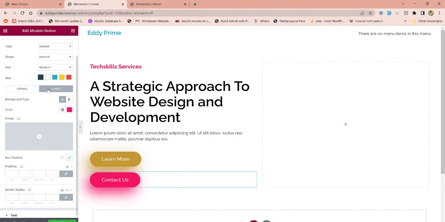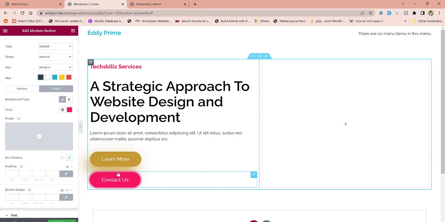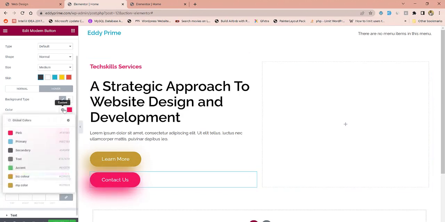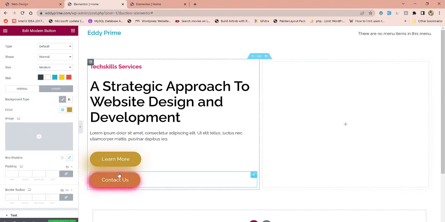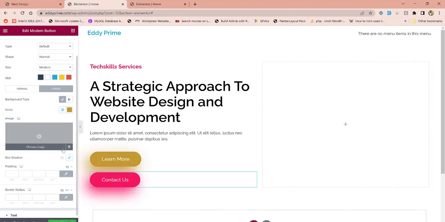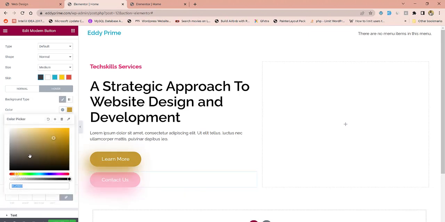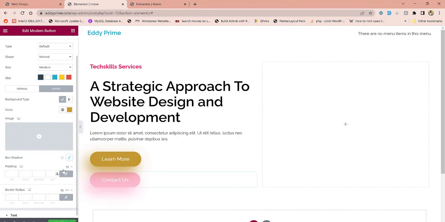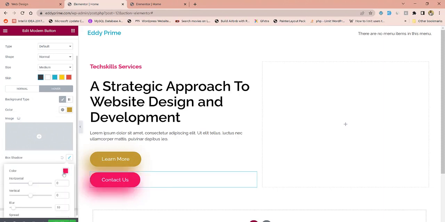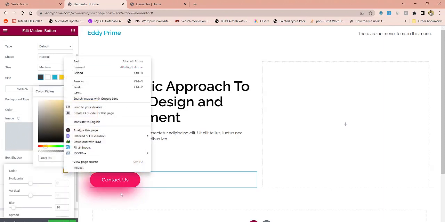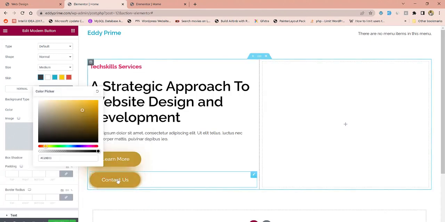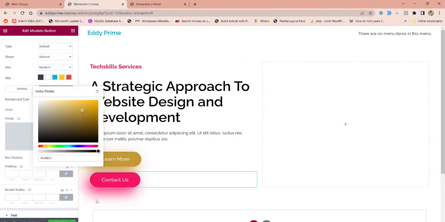Now I'll come over to hover. Hover, I'm going to change the color. I'm going to change the box shadow. Before that, I will come over here, copy this color code. Then I will come over here to box shadow. Then click on this. I'm going to paste it. Alright, this is okay. So I'm going to update.